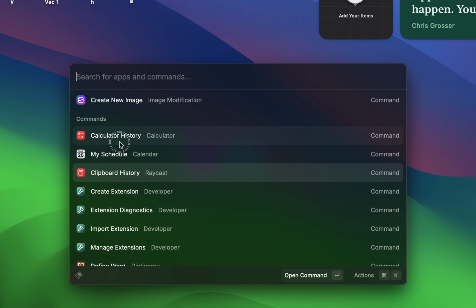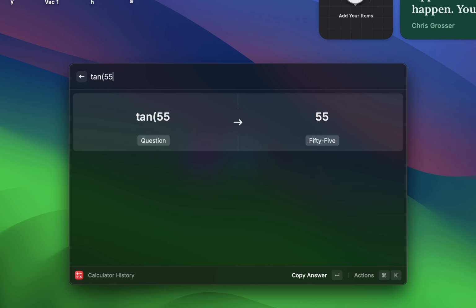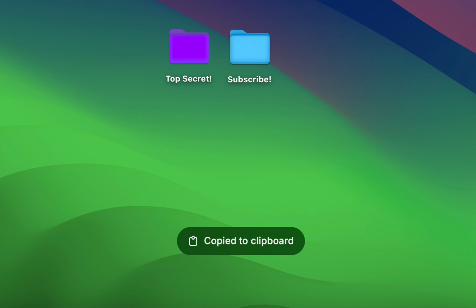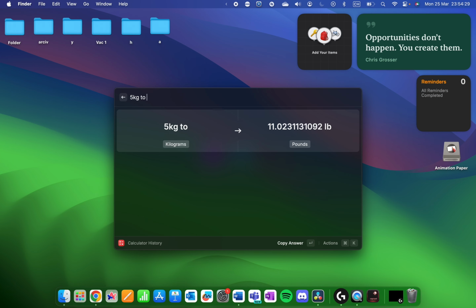One of the main reasons I prefer Raycast over Spotlight is its calculator. When you get a result, it actually copies the result to your clipboard, unlike on Spotlight where it just opens the calculator app. This small improvement is all I need. The calculator of course supports math, time zones, and unit conversions as well.